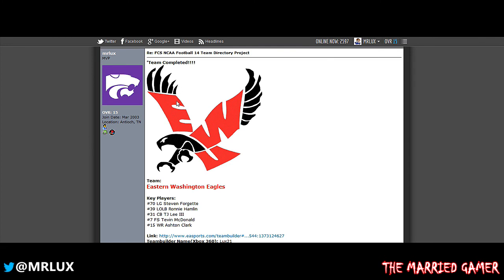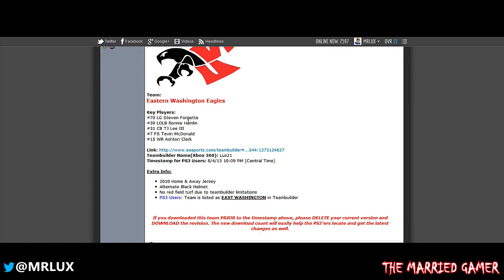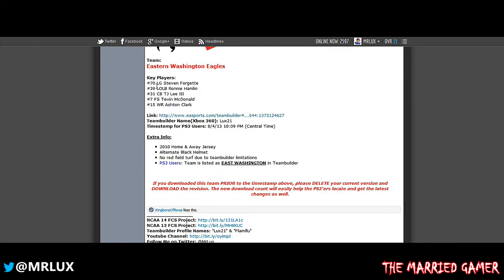So this is Eastern Washington, the team that I created. So you see their logo there. We also highlight key players on the team, kind of like the impact players or the players that are standouts. And then you also have the link to view the team in the Team Builder tool, which I'll show you in just a second. You have the person's Team Builder name right here, so that when you do your search for it within the game itself, you'll know who to look for if you have that on that same console.